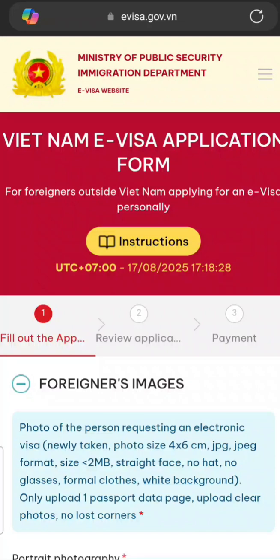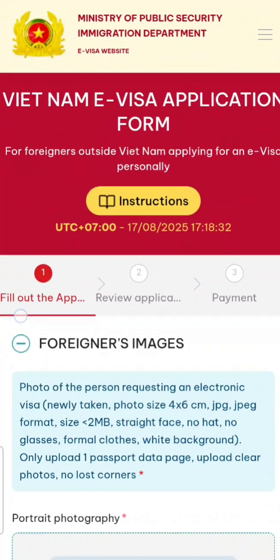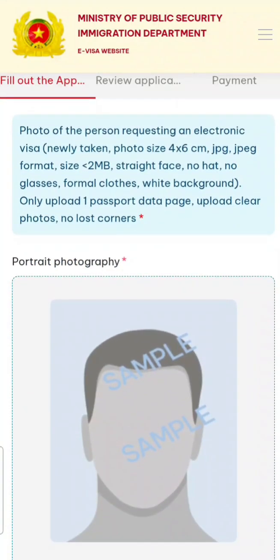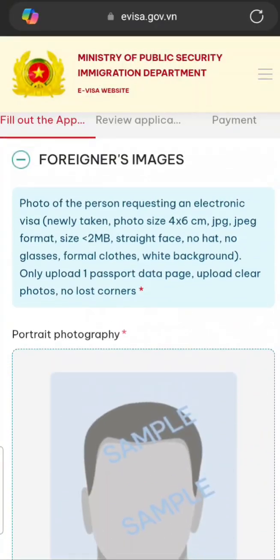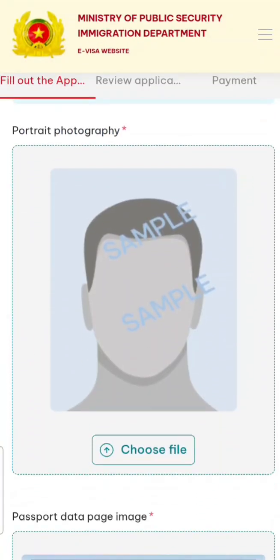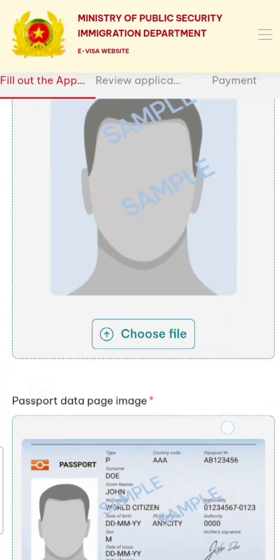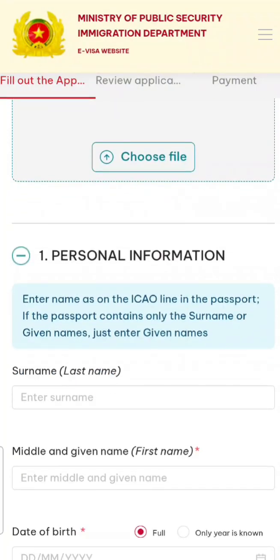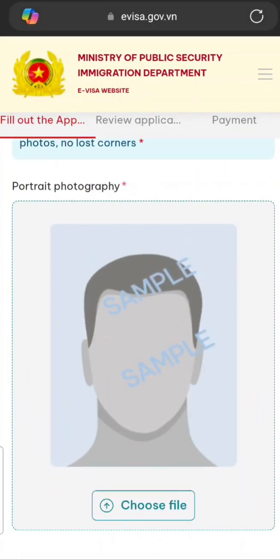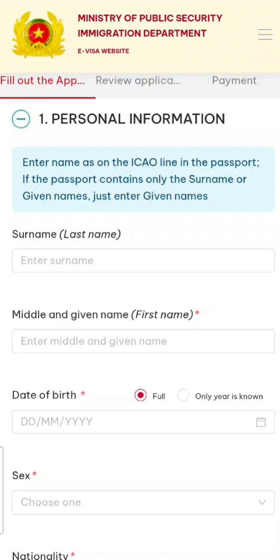So again, it is 3 steps. You need to fill the application, review the application, and then pay. Here you have to upload your photo, then upload your passport picture, and then fill up the form. I'm going to put in sample information, but you do it as per your case, and whatever you put, verify at least 2 times.